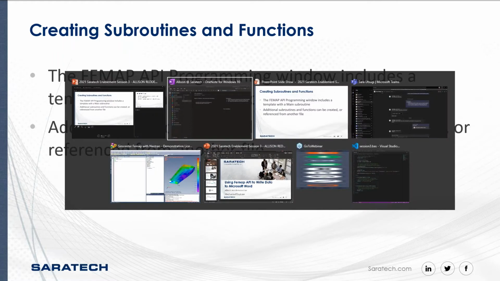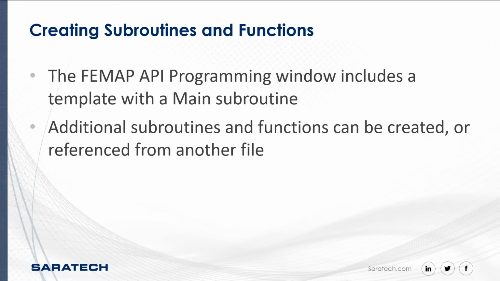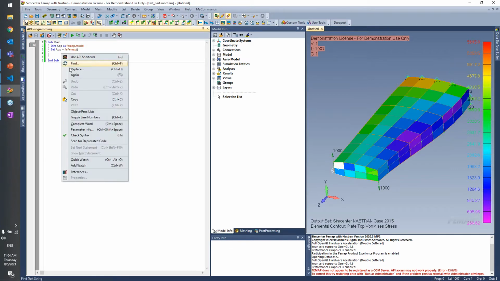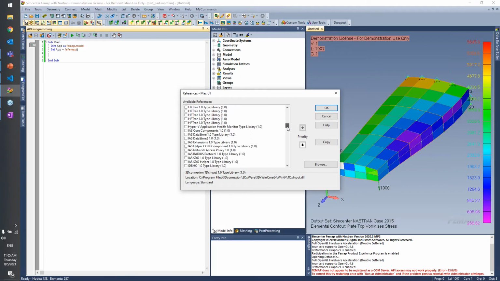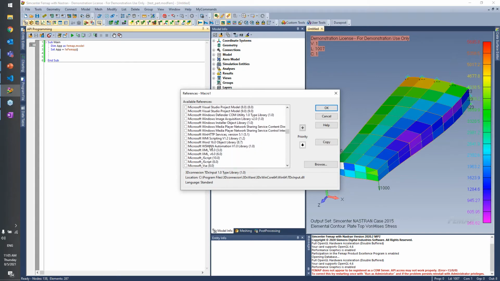So now that we have that out of the way, let's go over to Femap here. Let me just minimize the PowerPoint slides here. There we go. So first of all, like I mentioned, we'll need to add a reference to the Word object library. So I will right-click, go down to References, and I'll find Microsoft Word in this list. I believe that's under M for Microsoft. And here we go, Microsoft Word Object Library. So I'll go ahead and check that box.